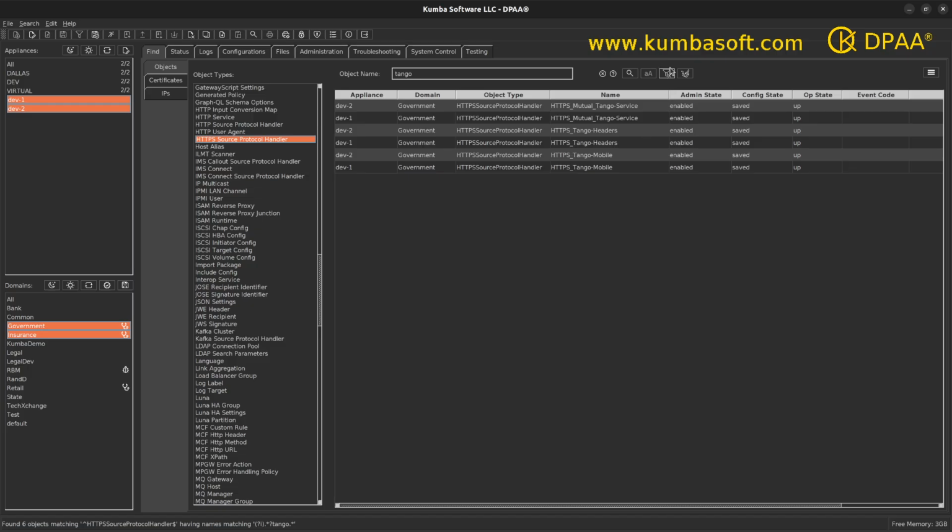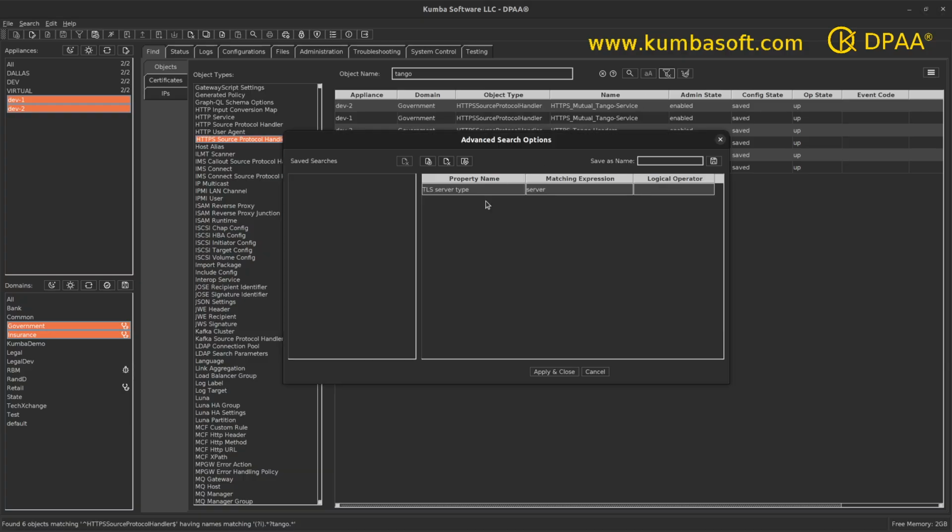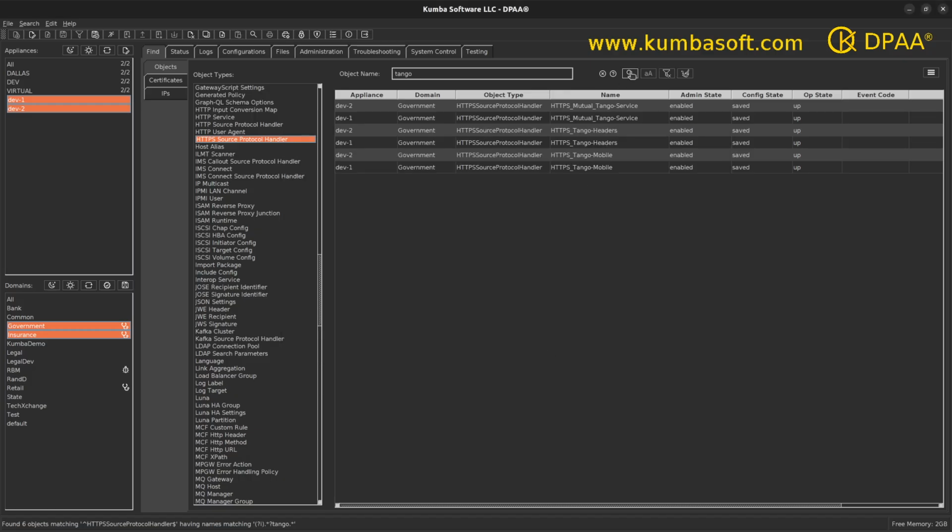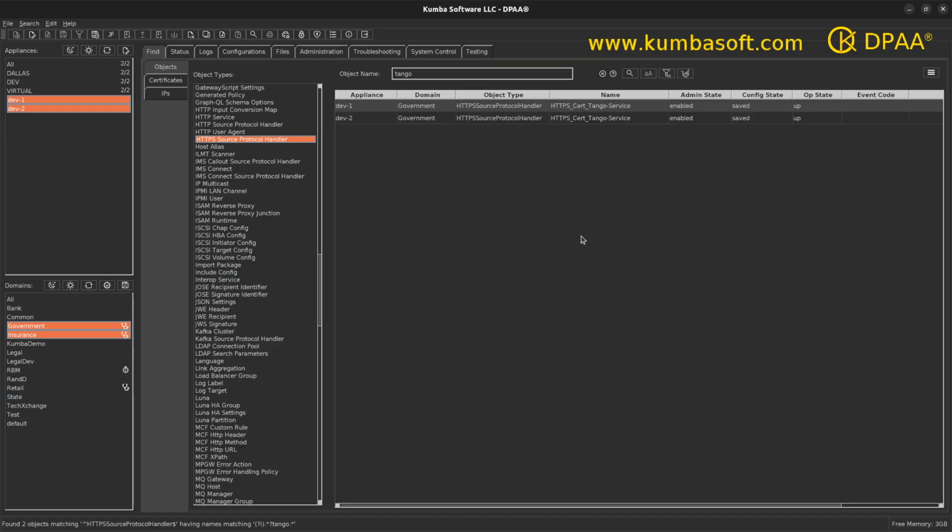Notice how the icon has changed with a little indicator that there's something you're searching for in the advanced window. The advantage of seeing that is that if your search is not coming back the way you expect it to, and then you see the little X there, this could explain why. I'm going to pull that window back up, and change this to the word proxy. And we'll see that we get a different list now than the whole list. So now we're going to see only those HTTPS source protocol handlers who have Tango in the name, whose TLS server type is proxy.